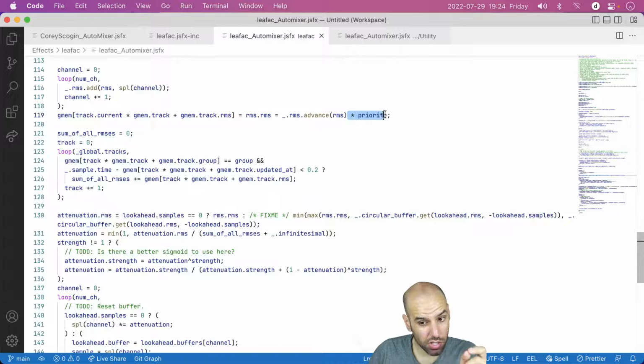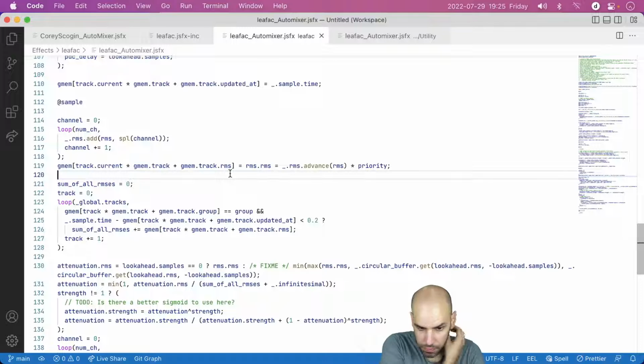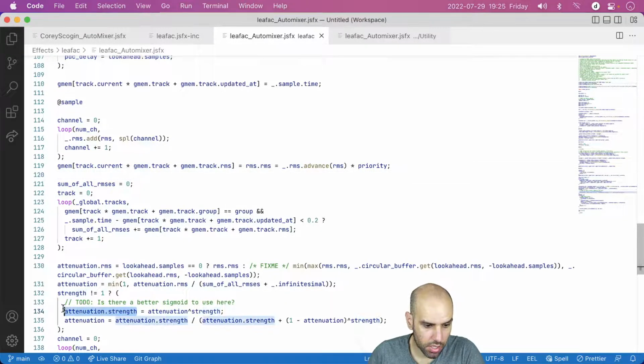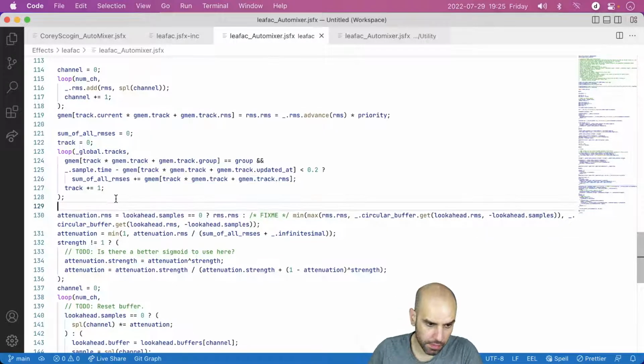The priorities of the other tracks, incidentally, I am considering because I'm multiplying by the priority before I put stuff into the global memory. So the priority is taken care of. That's all good. The strength is not taken into account, because the strength is computed after we have fetched stuff and computed the sum of our masses. So the order of causality here seems incorrect to me.